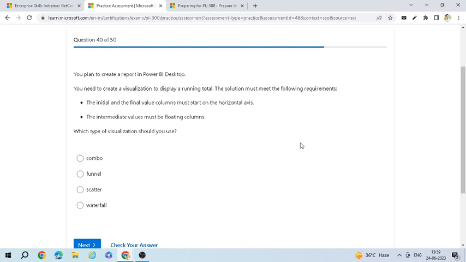You plan to create a report in Power BI Desktop. You need to create a visualization to display a running total. The solution must meet the following requirements: the initial and final value columns must start on the horizontal axis, and the intermediate values must be floating columns. Which type of visualization should you use?